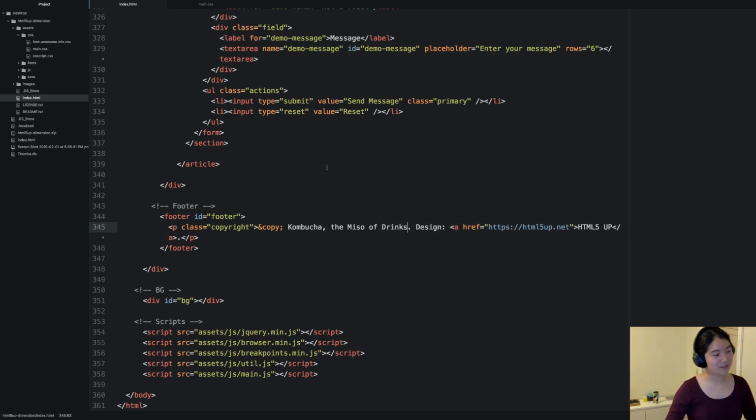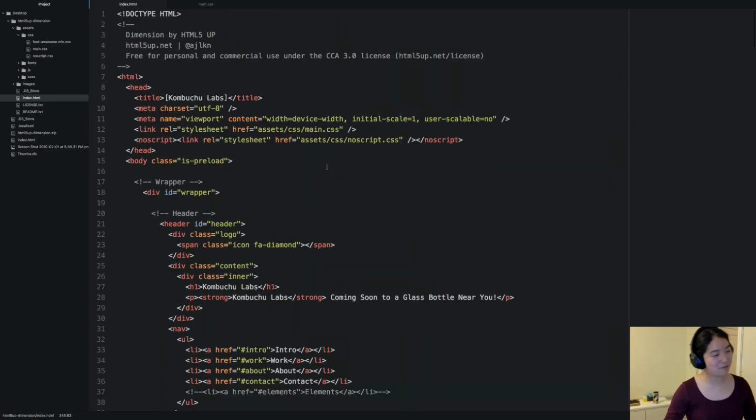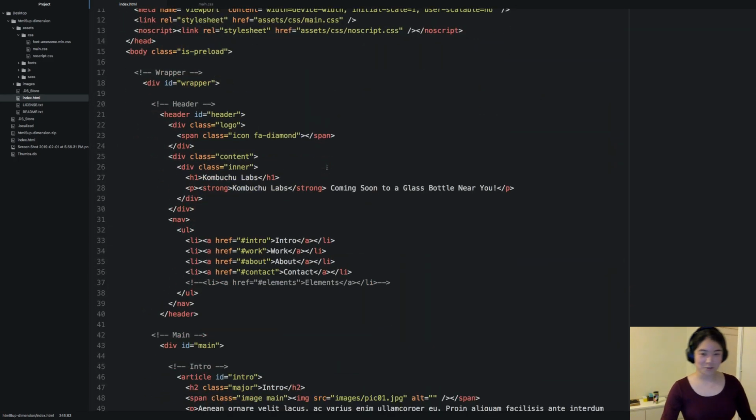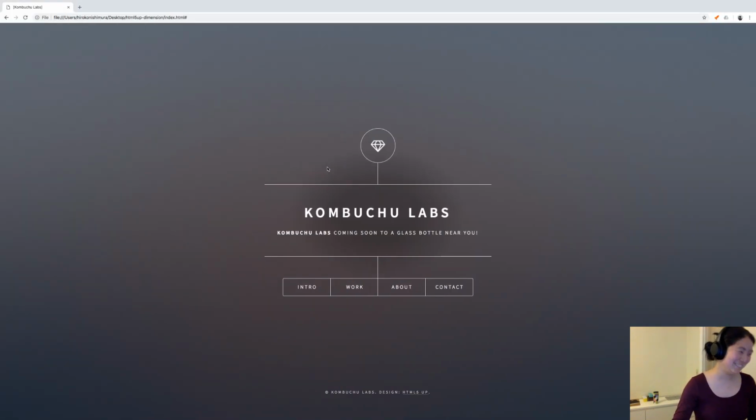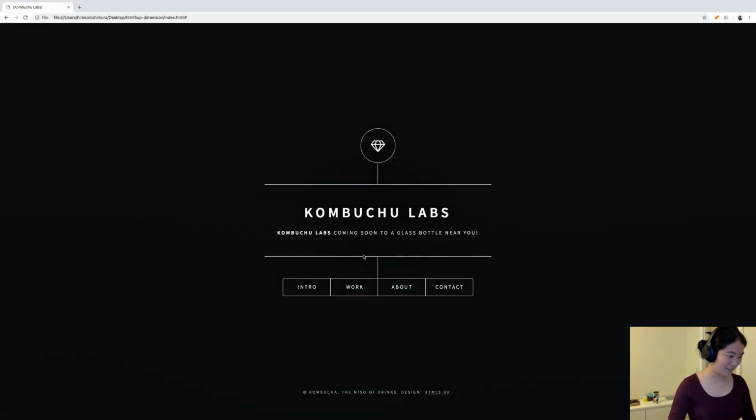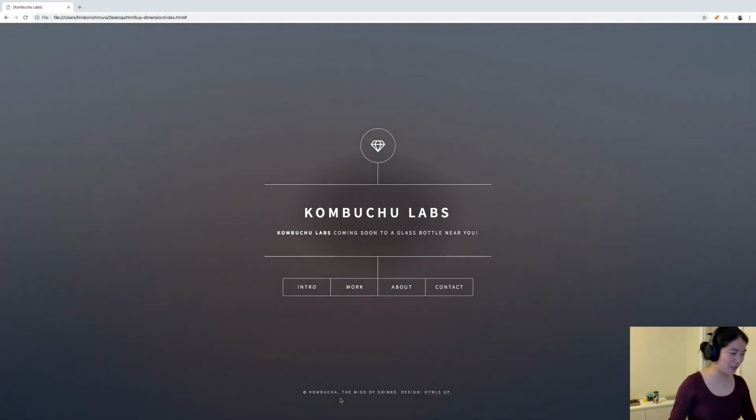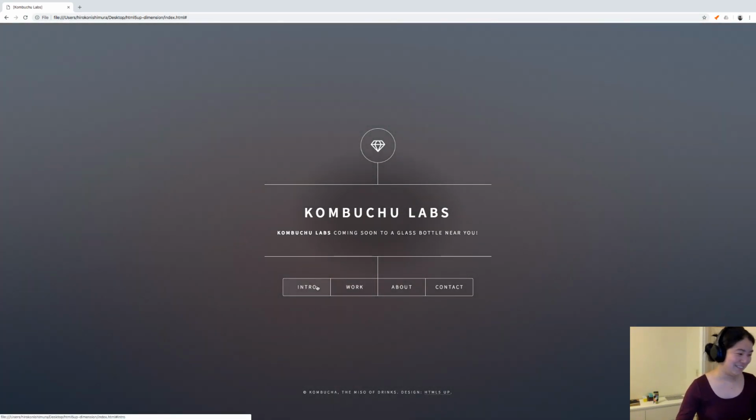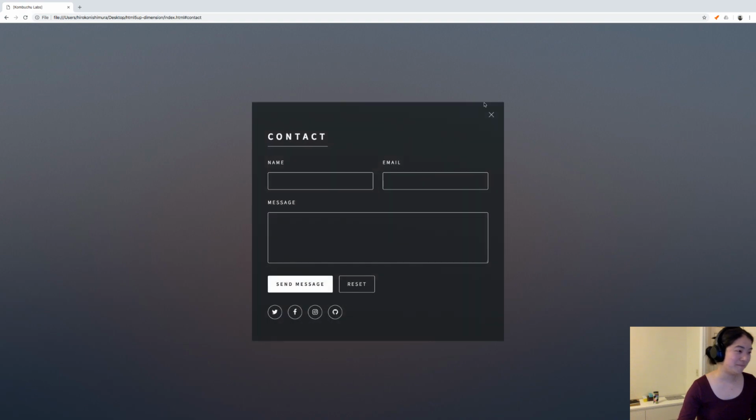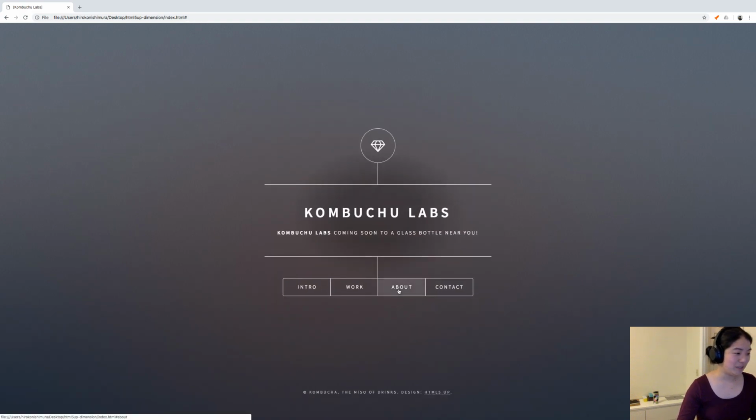I mean, I think it literally is, other than the fact that it's not actually miso. Refresh kombucha, the miso of drinks. Yeah, none of this is gonna actually work, but that's okay.